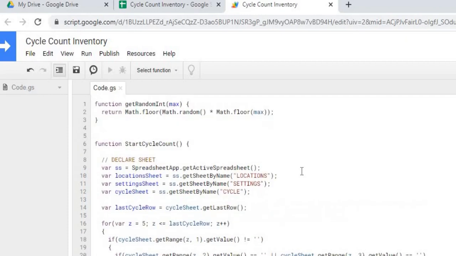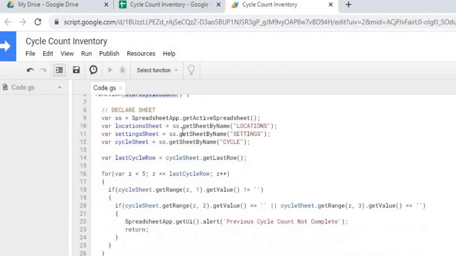I'm going to start with this start cycle count here. And basically what I'm doing is I am doing the active spreadsheet of SS, and I'm doing the location sheet object, the settings sheet object, and the cycle sheet object. And from there I'm getting the last row of the cycle sheet.